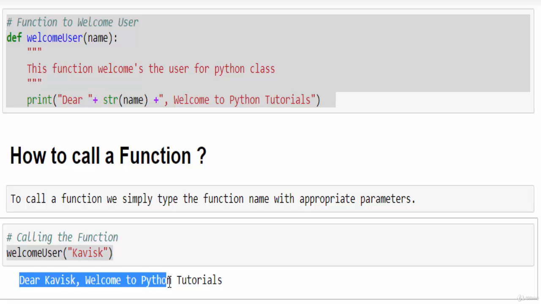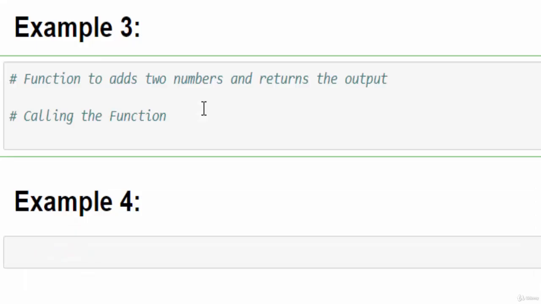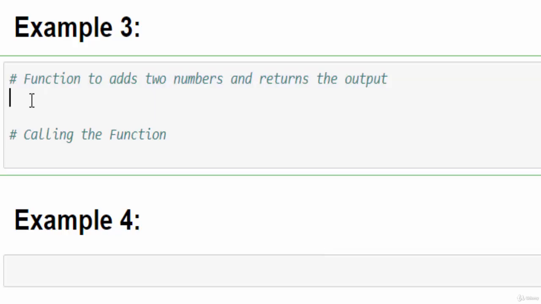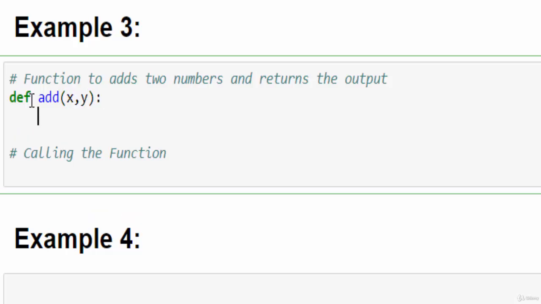Let's learn it with practical implementation, then we will see the theory part. We are going to create a function which is used to add two numbers and returns the output. A very simple program, but the concept can be used for any complicated formulas. First, the def keyword, which is used to create the function, then the function name, then within the parenthesis we have to give two input arguments, in this example x comma y. After this, colon. Just enter.